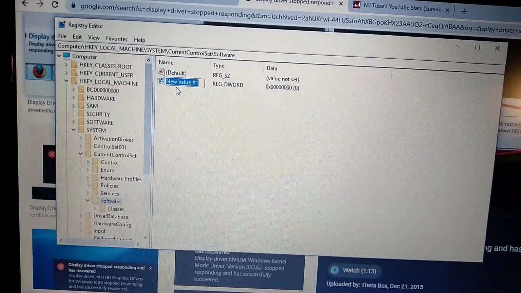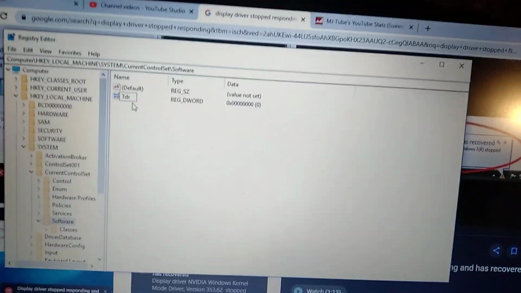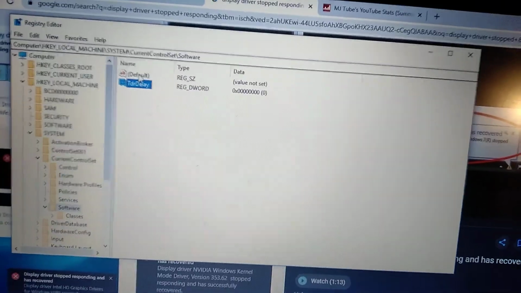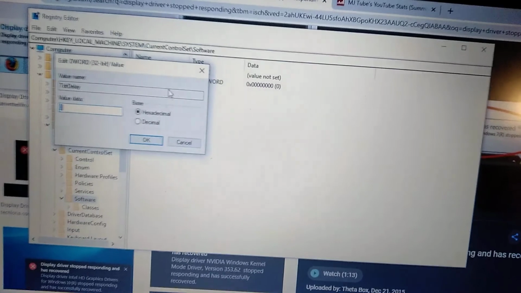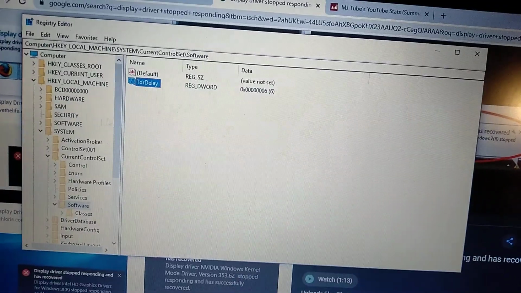and now you just write TdrDelay and just click enter. So now just right click on it and choose Modify, and for Value data enter 6 and just click enter.